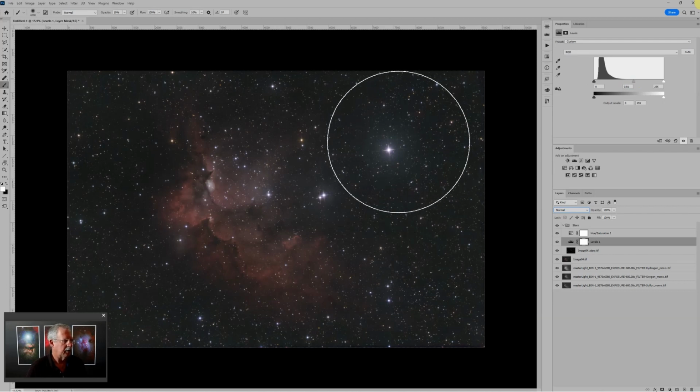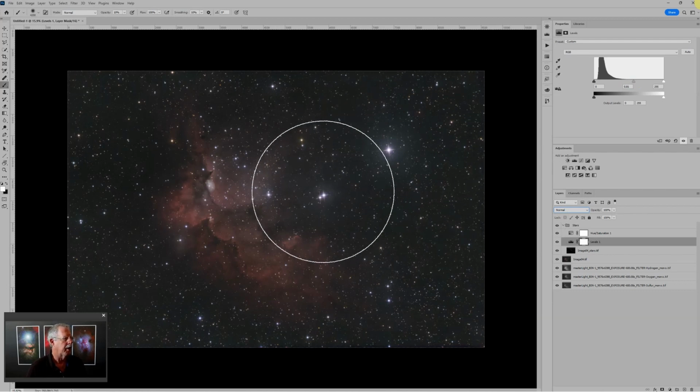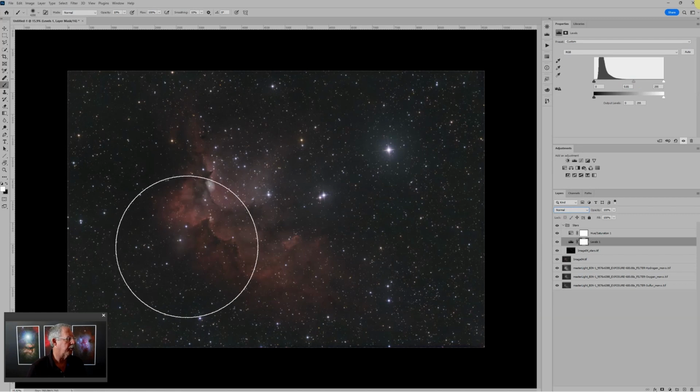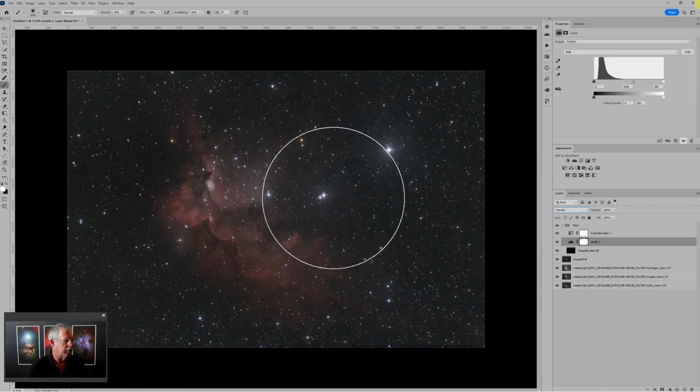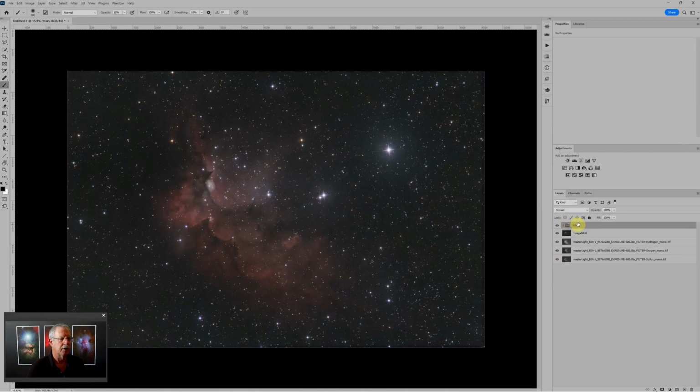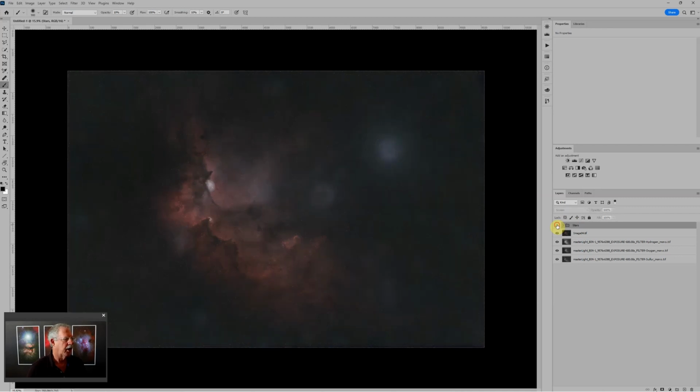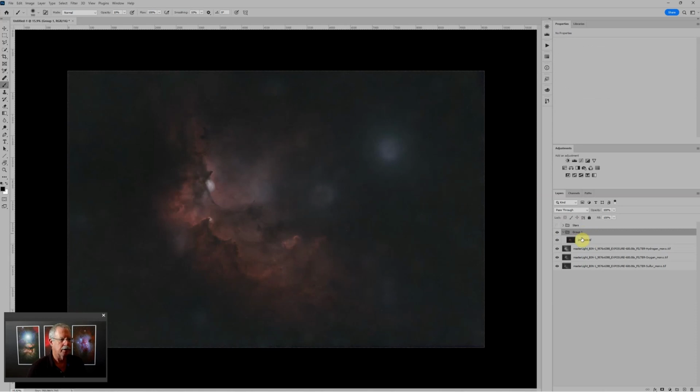And we can see around some of the brighter stars we've got some haloing in the background. And generally we'll want to remove that, especially in the narrowband data. So I think the first thing I'll do is just collapse that group with the disclosure triangle here. I can turn the star layer off. And let's look at our RGB layer since we're here.